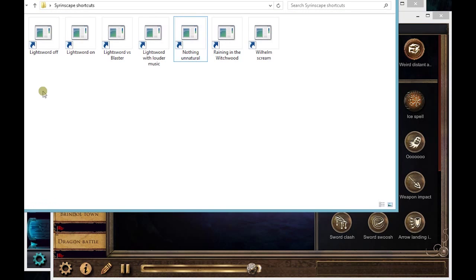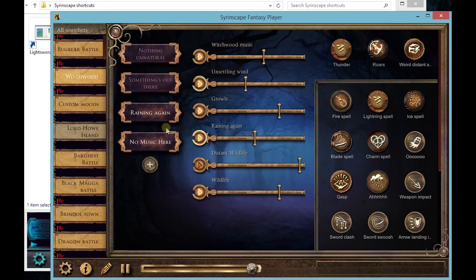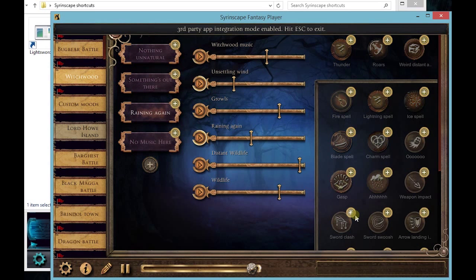I've made several here as well. I've made Raining in the Witchwood. You can see it's now clicked that mood. I can remotely control Syrinscape. I can even do the same thing with the one shots.